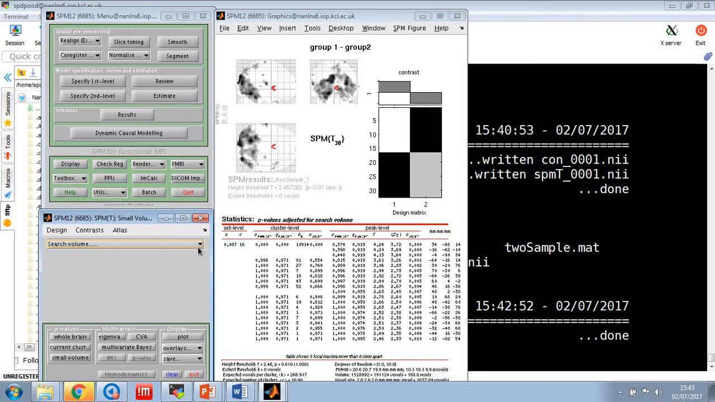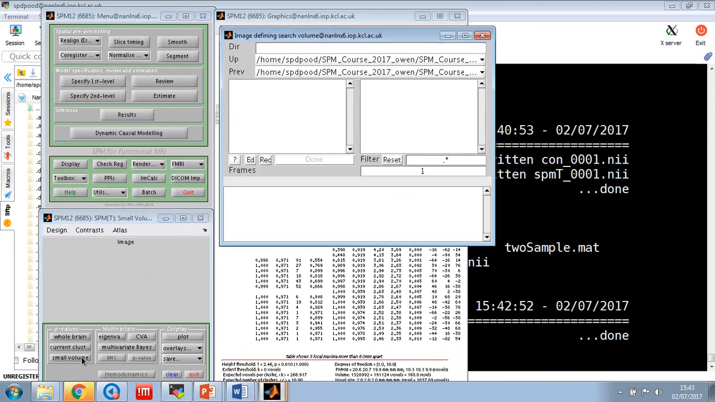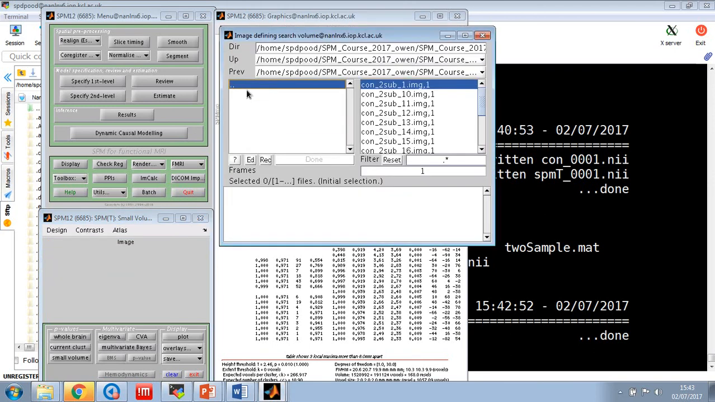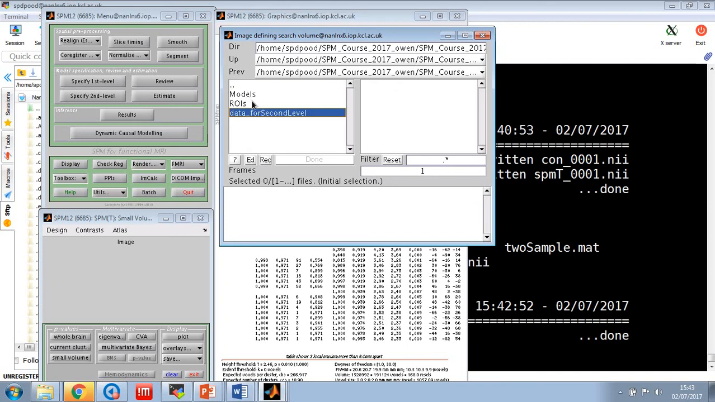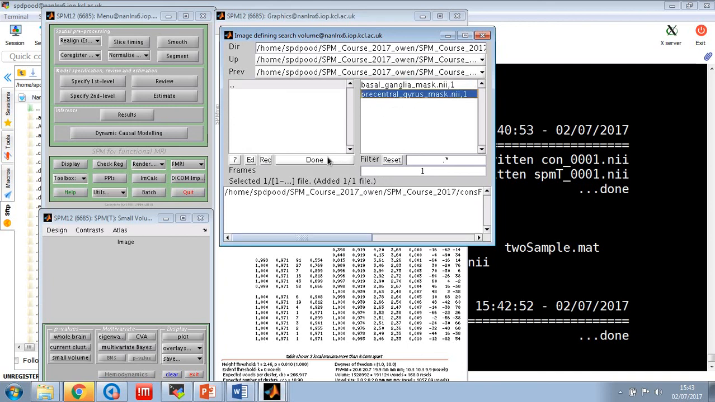But for small volume correction, we're concerned with peak level correction. So actually, it doesn't really matter what height threshold we use. Although if you set it too high, there'll be nothing on the map to actually correct. So let's go up. Let's click post.